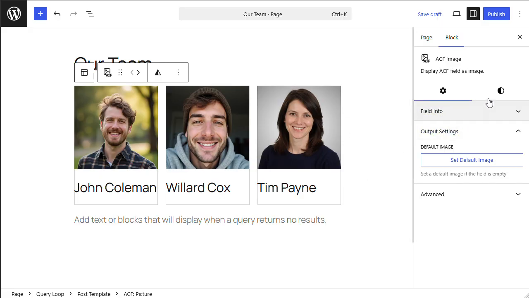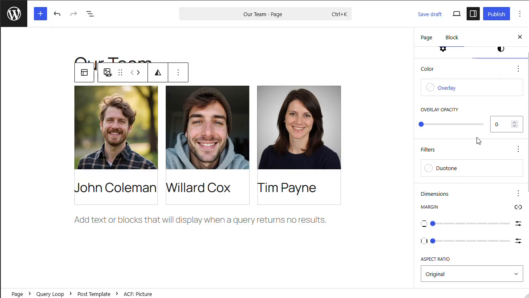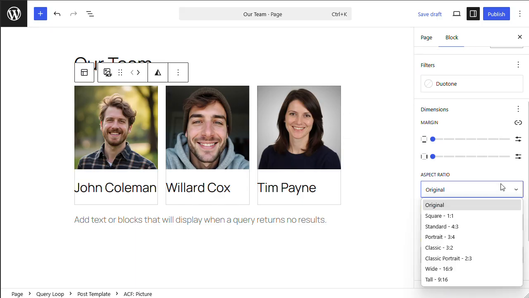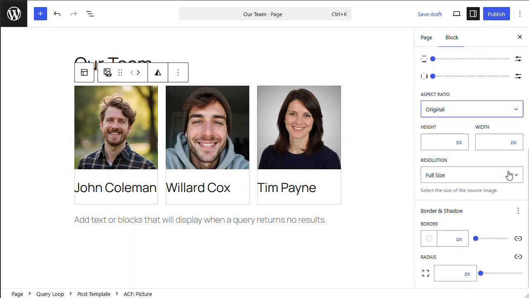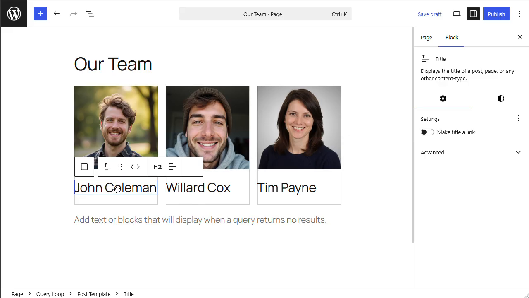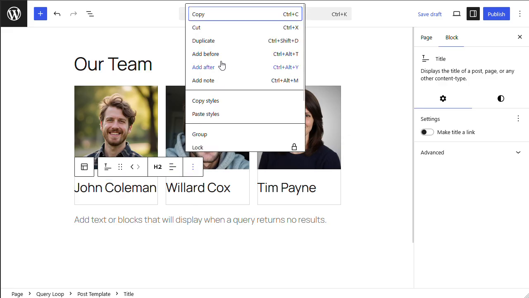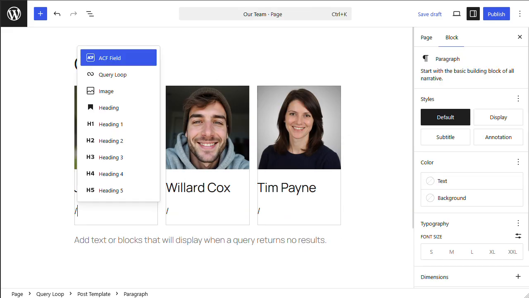You can customize the image block just like you would with the core image block, including its size, dimensions, border radius, and other styling options. We'll skip those customizations for now and continue building our layout. Next, let's display the position field. Insert another ACF Field block below the member name.